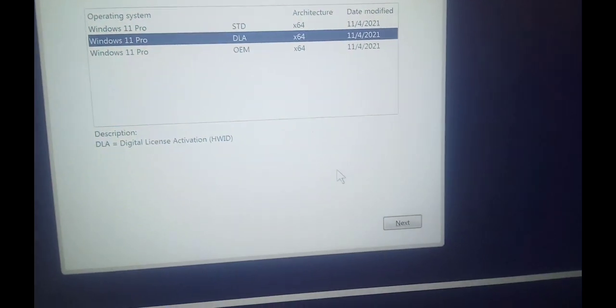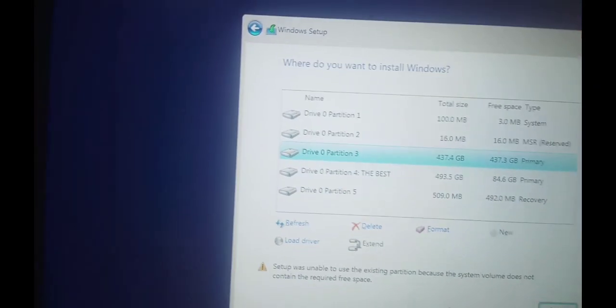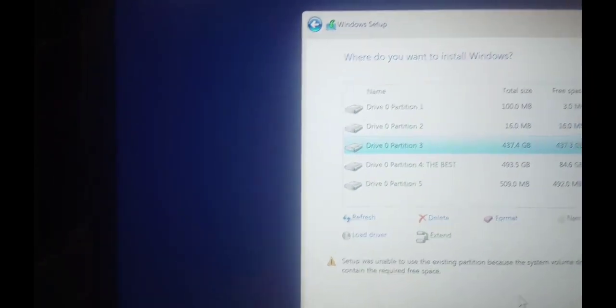Yes, so I'm going to help you solve this. You click on Ctrl F10, then you will see this option. Once you see an option like this, you just type explorer, then you enter.